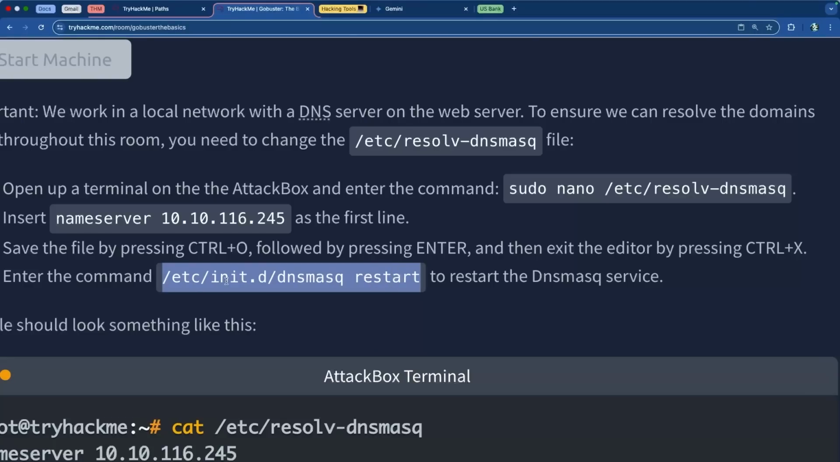So you would still do /etc/init.d/dnsmasq.